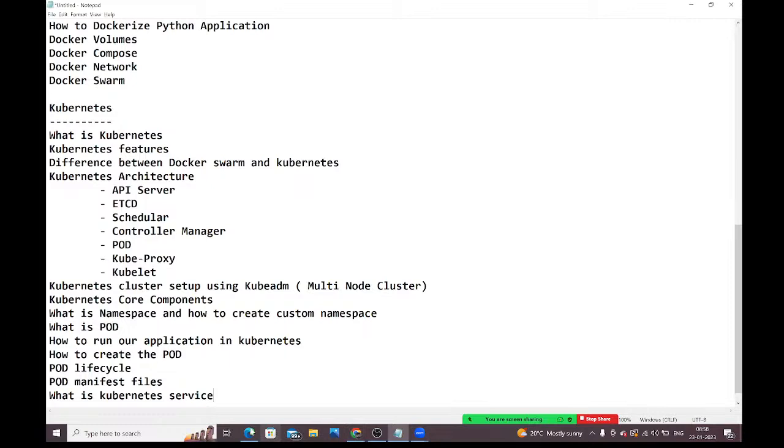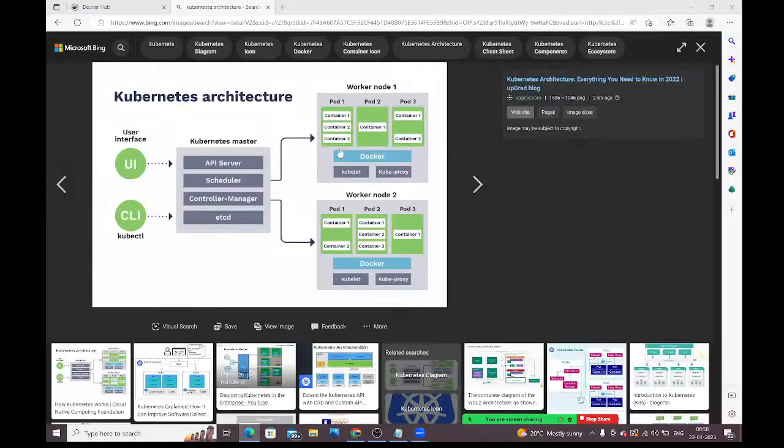See, guys, if you see the diagram, a pod is available. Inside the pod containers are running. Each container is one application. Inside the pod you can run any number of containers. See, container 1 means one application is running inside the pod.